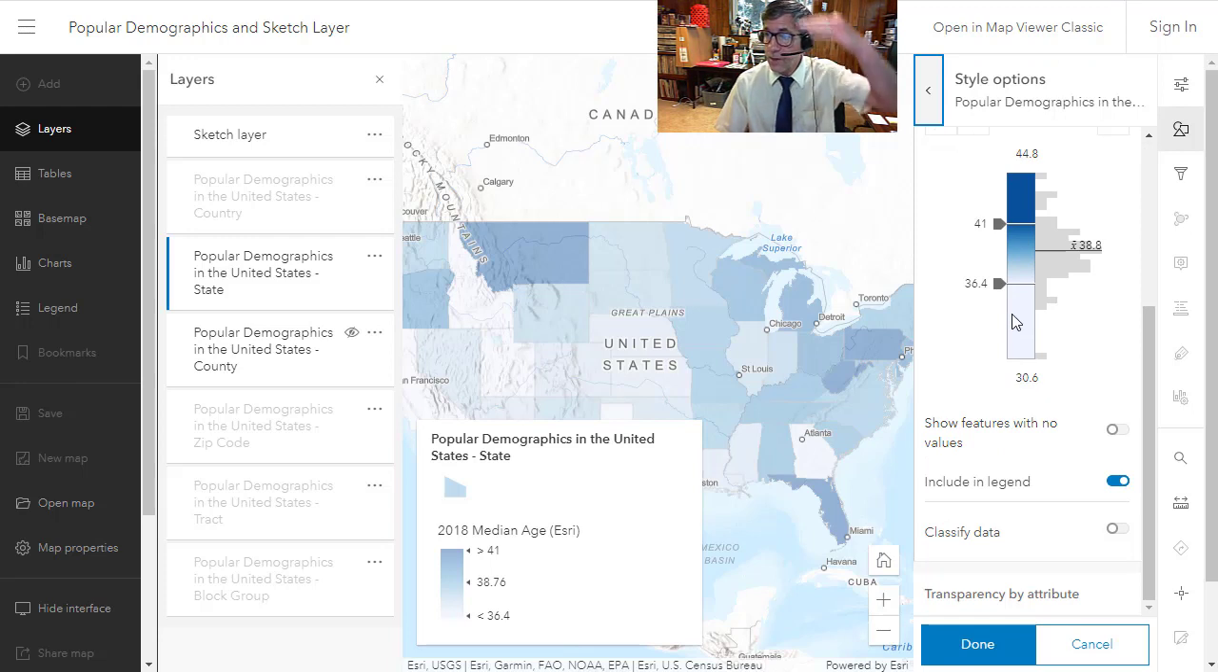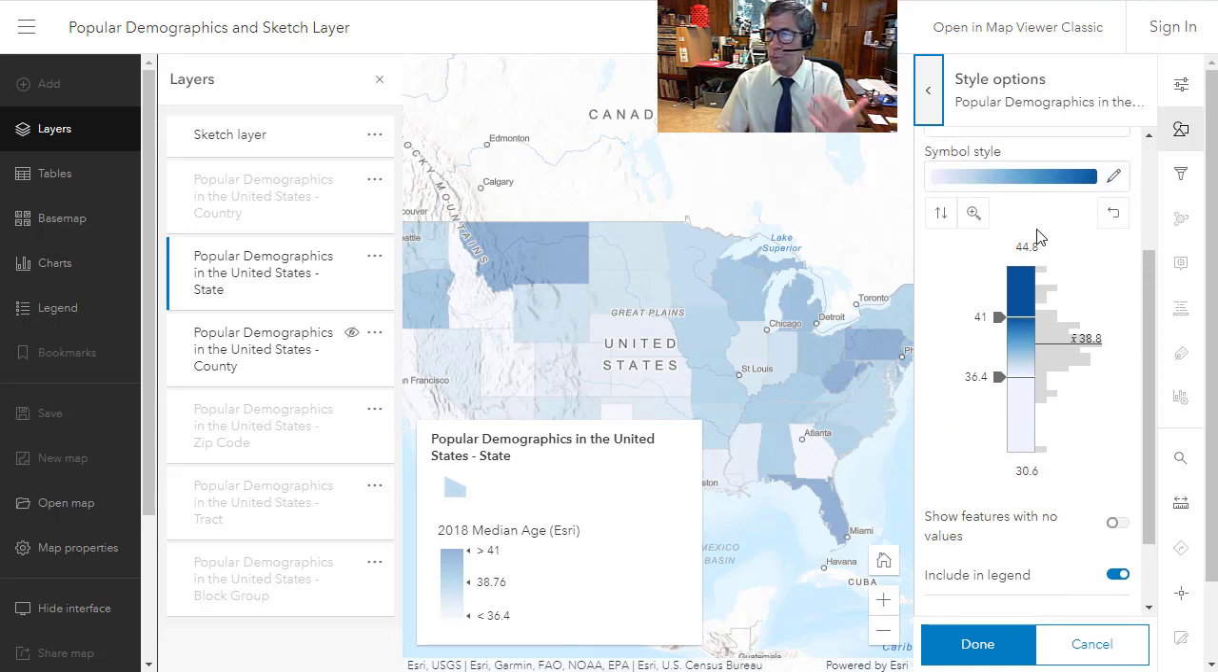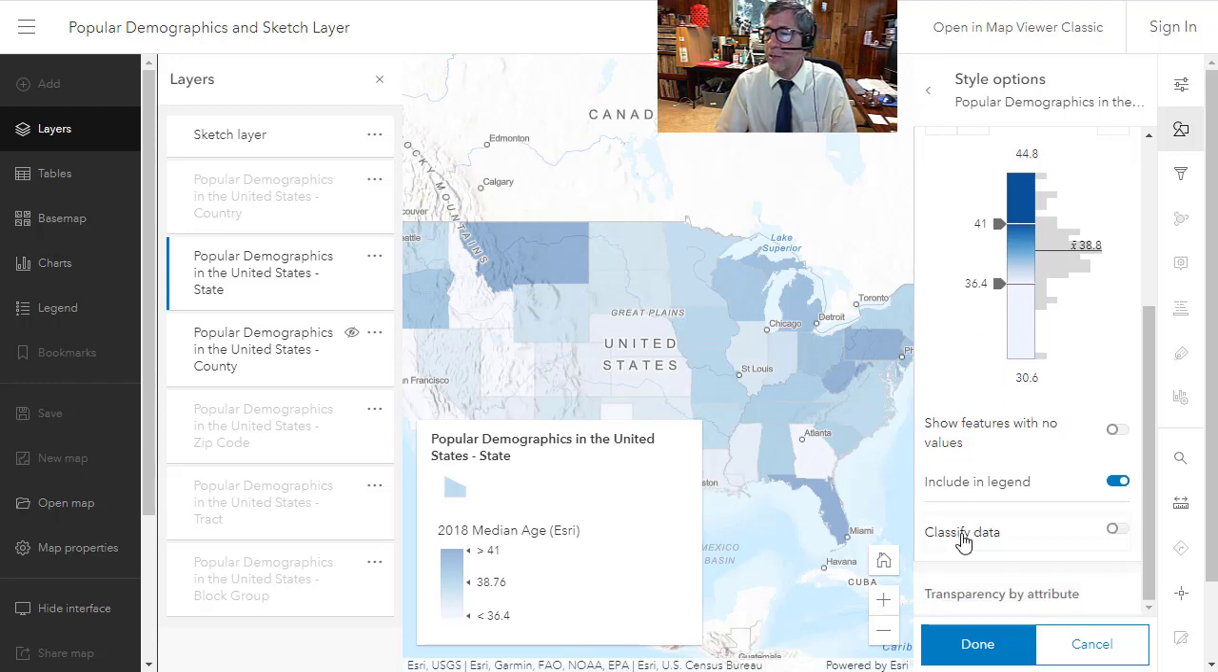Notice I've got this range indicated of the data. I've got one state that's 30. According to this data set, it's always important to ask, according to this data set, who collected it, when it was collected, how often is it updated, etc. This is from the U.S. Census Bureau American Community Survey. And I have got another state at the other end with a median age of 44.8 as of 2018, according to this data set. So let's say I want to classify the data.